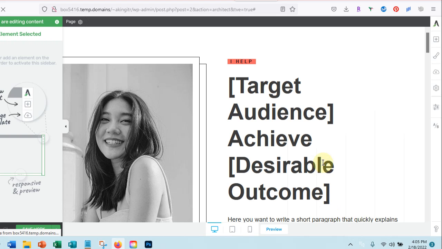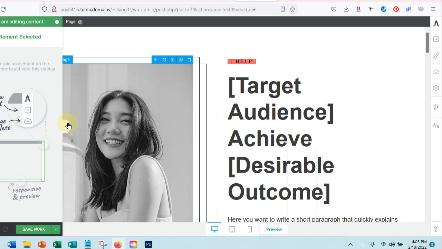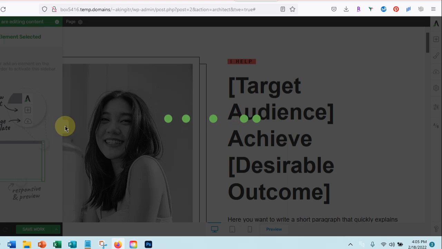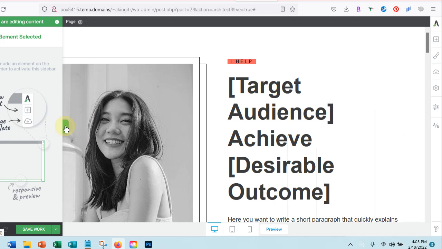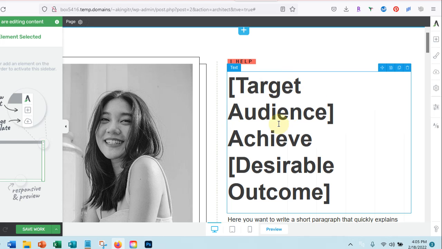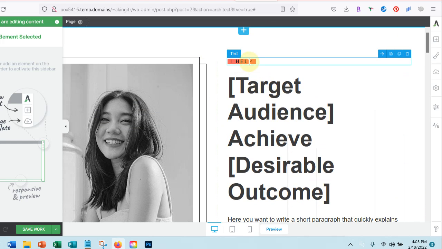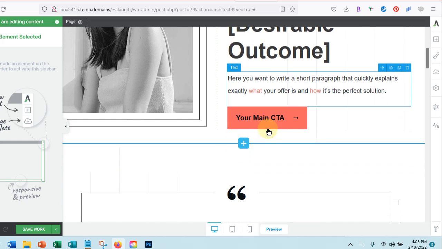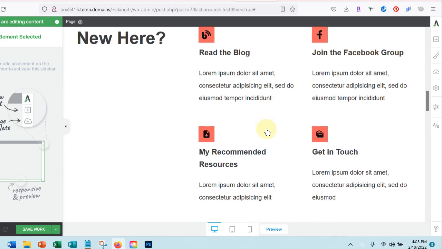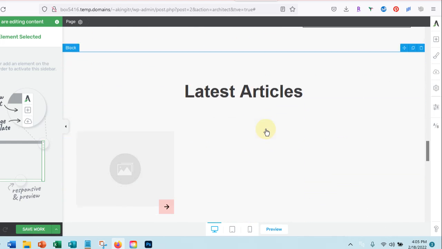Okay. So now this is a quick template that will enable you to just kind of pop your picture in, put your headline here, and it already says, I help. So if you want to change that, you can. But this really gives you a really quick and easy way to create an about page.